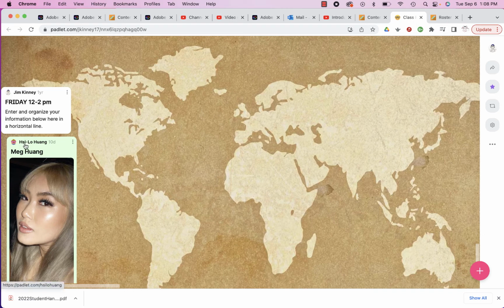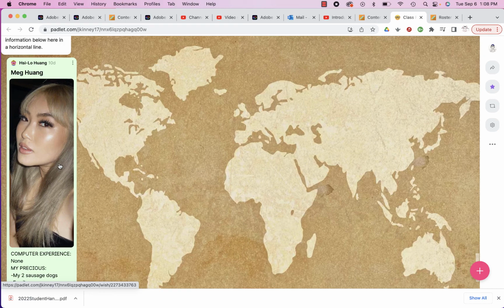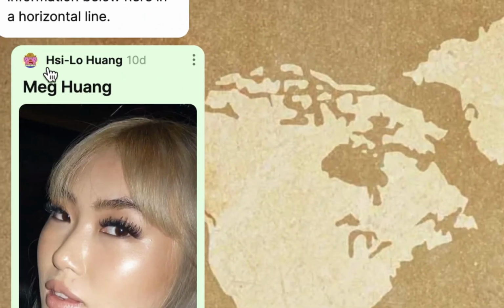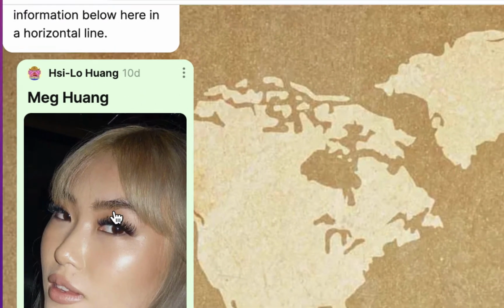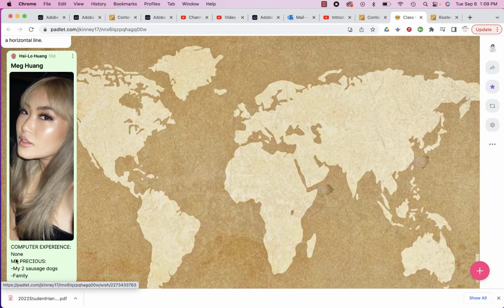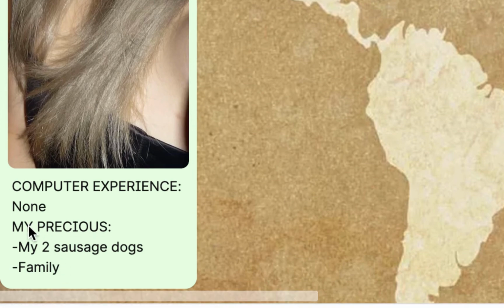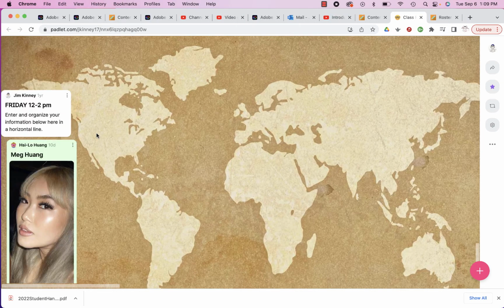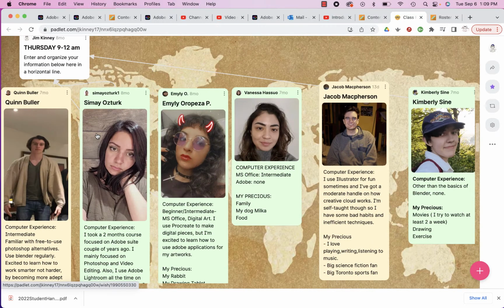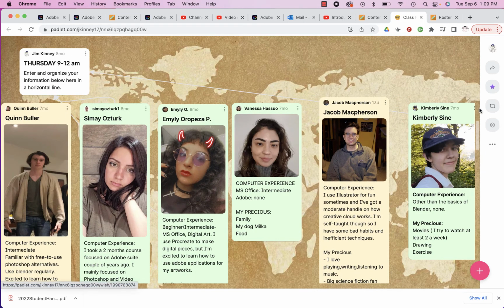And we can see that Meg has posted her picture in there. We can see that she's got her name up top here. It does not say anonymous. She's color-coded green, so we know that she's relatively novice. She's listed her computer experience and her precious, her 2 sausage dogs and family. I love dogs and family most of the time. Okay, so that's what we want to do. So we end up having all the classes organized in this fashion. And there you have it.